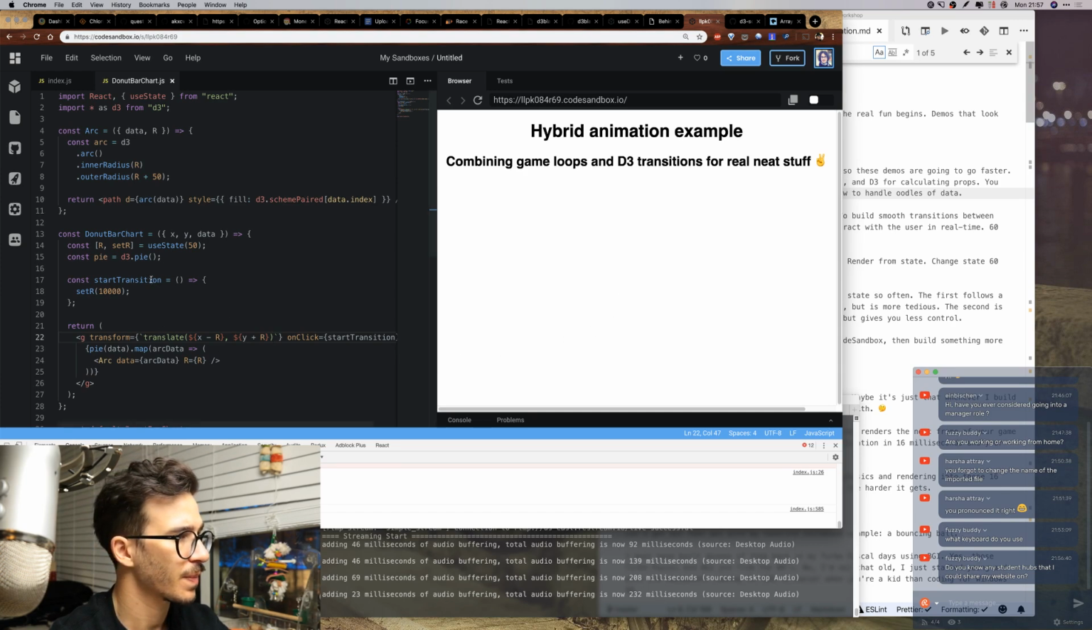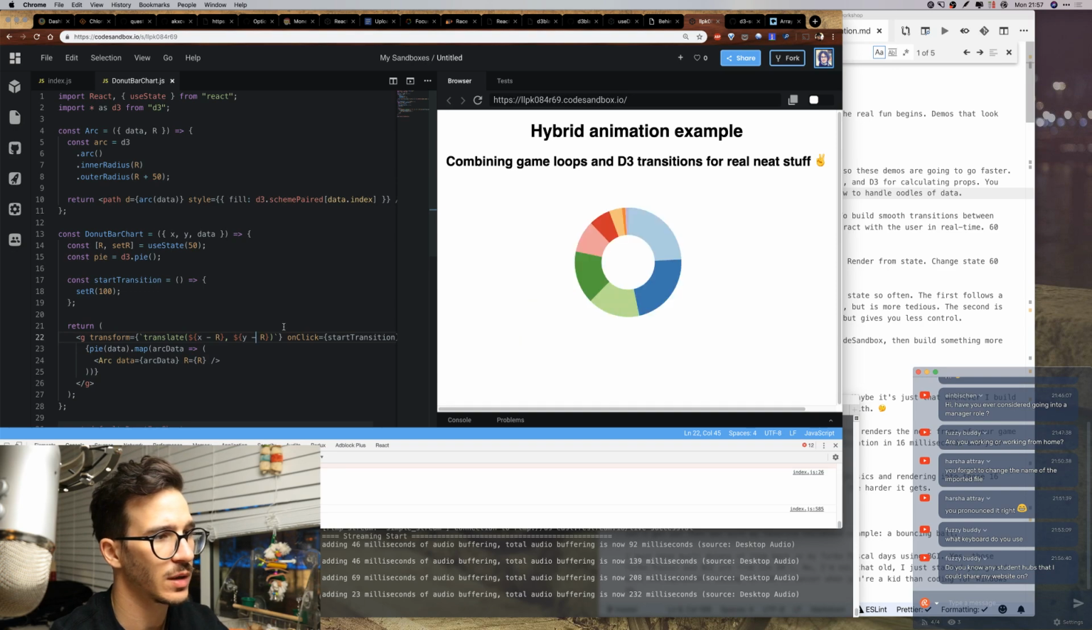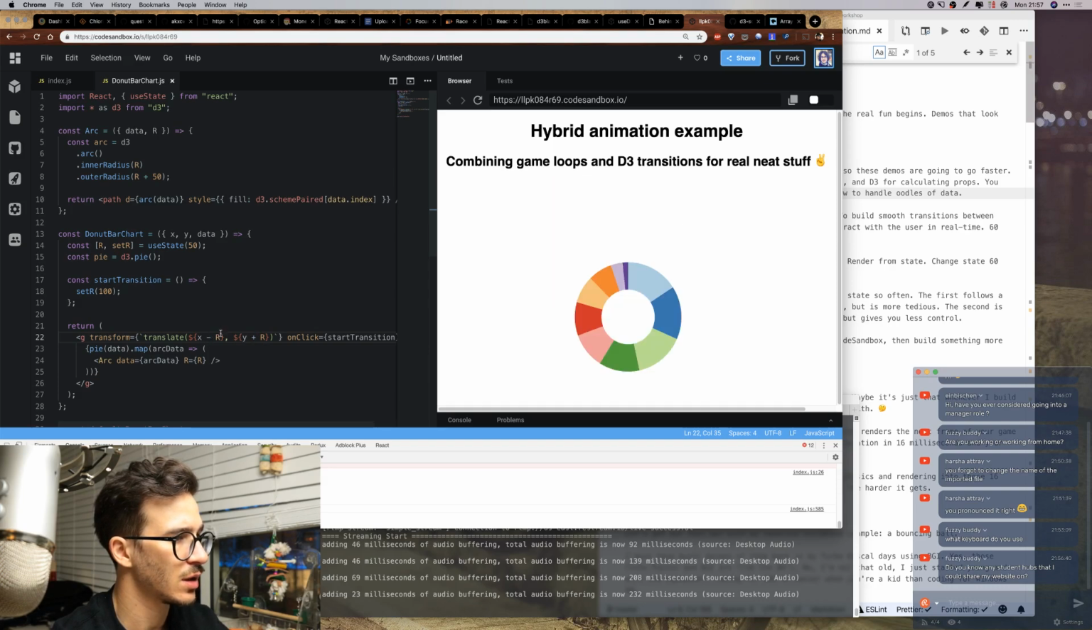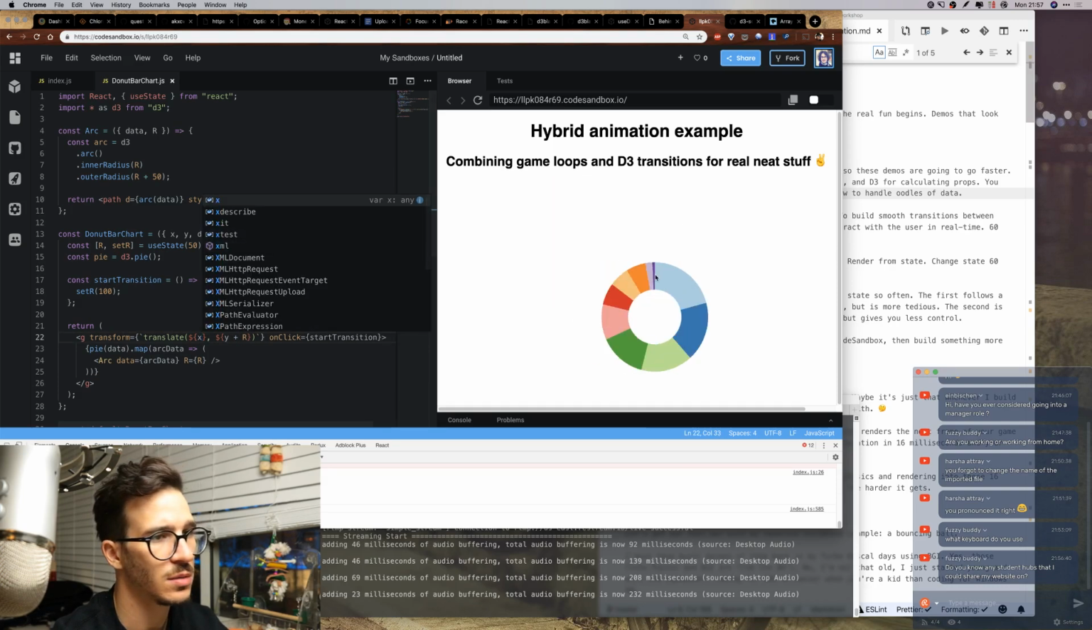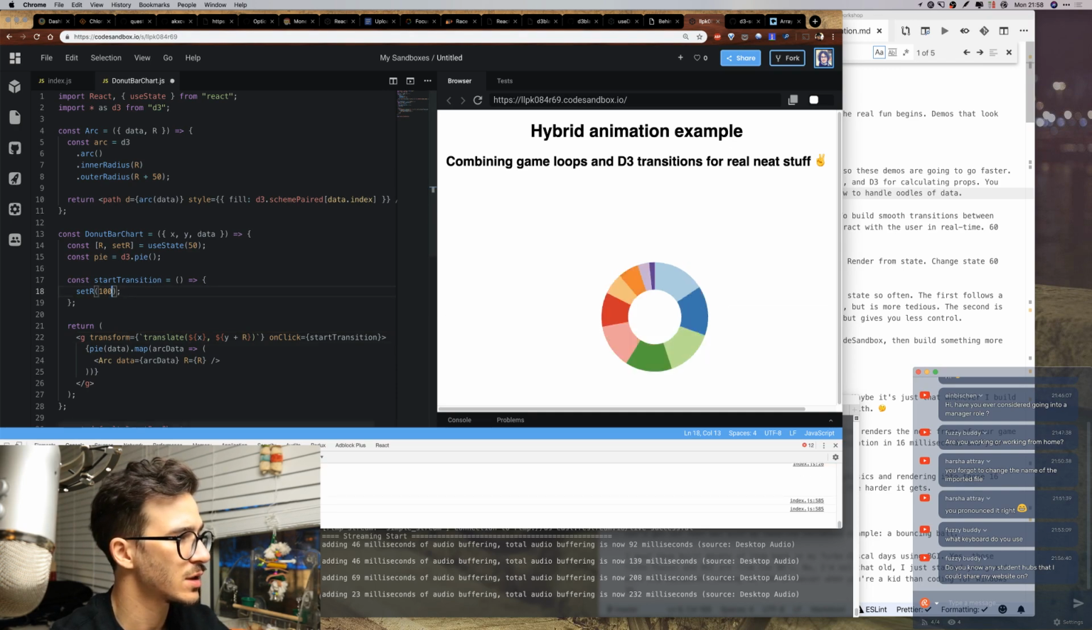No. Okay, let's try setting it to 100 first. Aha. So this needs to be also minus radius. No. So y plus radius, and x needs to stay the same. So that worked. Now let's try setting it to 300.